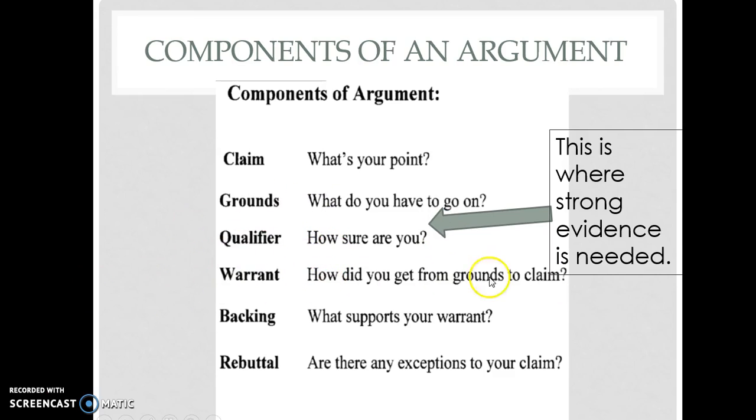This is the qualifier, and this is really where we will focus a lot. How sure are you is based on where you're getting your evidence. Then we'll talk a little bit as we move on about how you get from the evidence to your claim. Then what supports your evidence, really. This is a little confusing, so we'll talk about this more in class. And then finally, the rebuttal, or sometimes what's considered the counterclaim. And the idea that you'll need to acknowledge the other side so that people who are going to argue against you know that you know what they might already say.